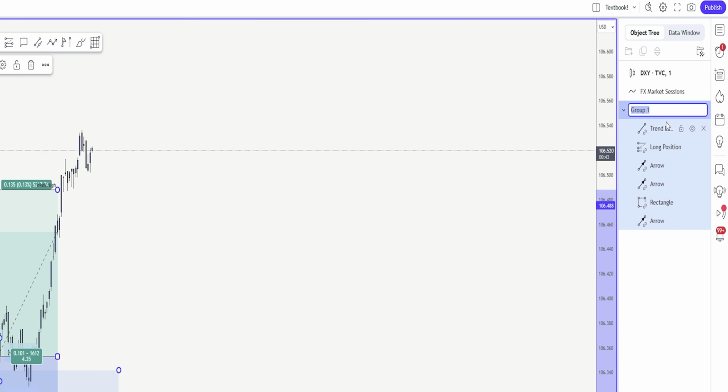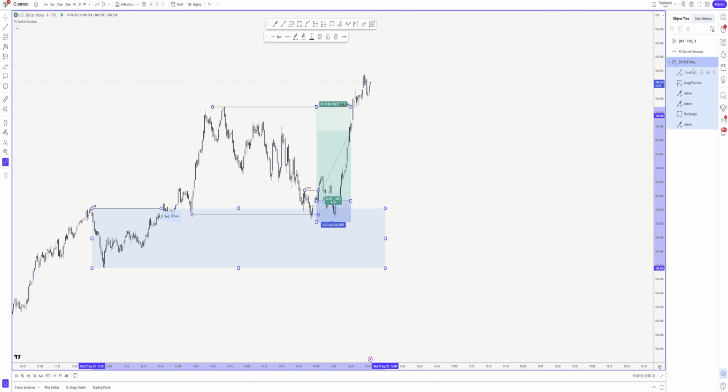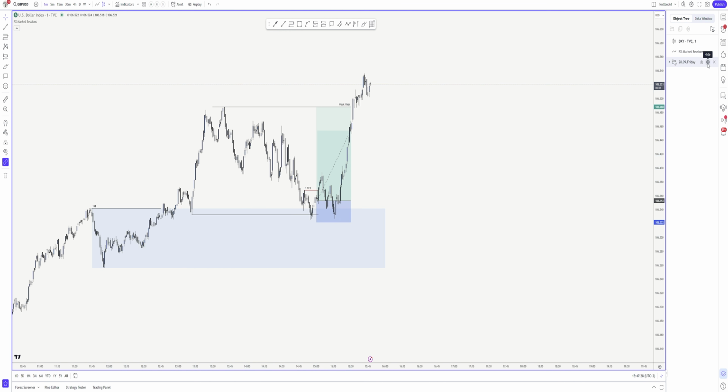Okay, and I'm just gonna do, for example, today is the 28th of September, and it's, let's say, Friday. Okay, click enter, and right now you have a folder. So if you want to actually hide it, you just click hide, and everything hides.